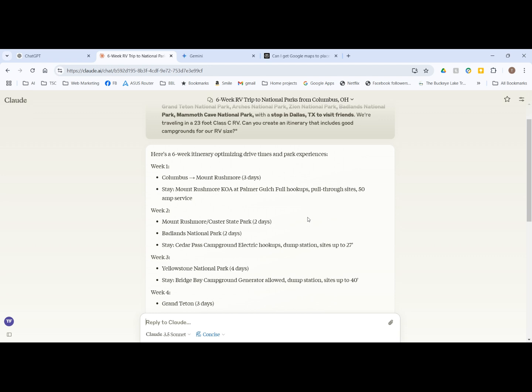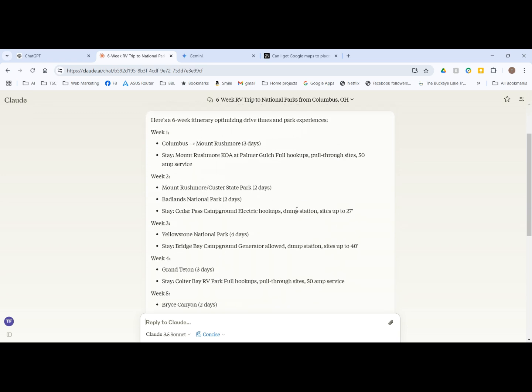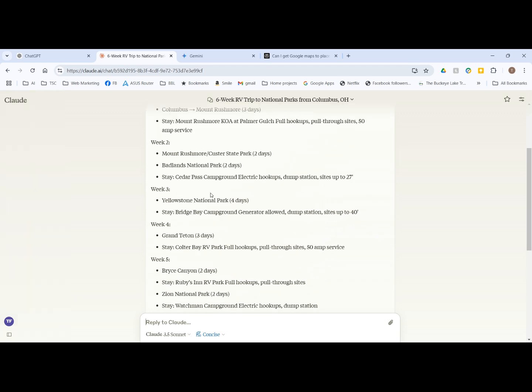Week 1, we're going to drive to Mount Rushmore. It's going to take 3 days. In week 2, Mount Rushmore, the Badlands, and it says we're going to stay in Cedar Pass Campground. In week 3, we're going to stay at Yellowstone, and so forth. This is interesting, but one of the things we really had a question about was how long did we need to stay in each park and what should we do when we were at each park?